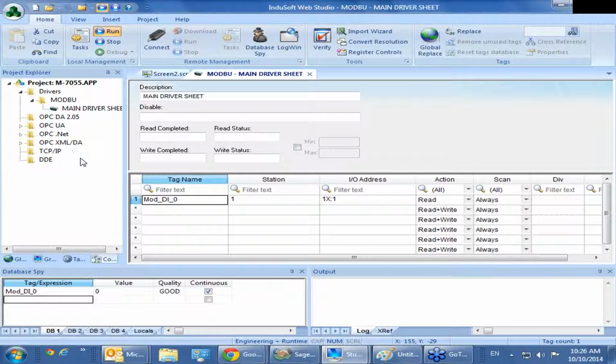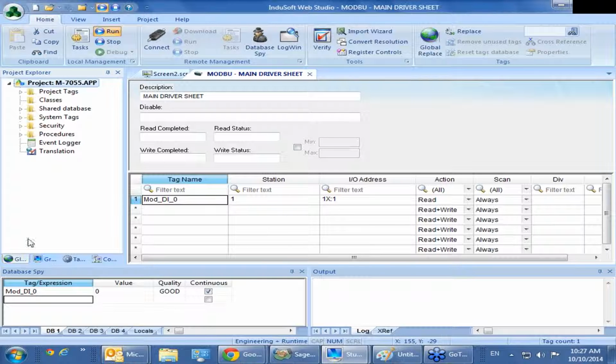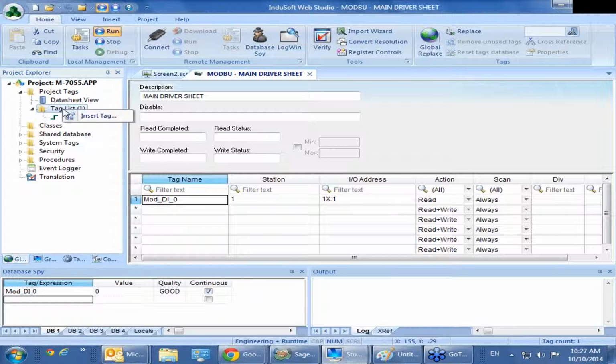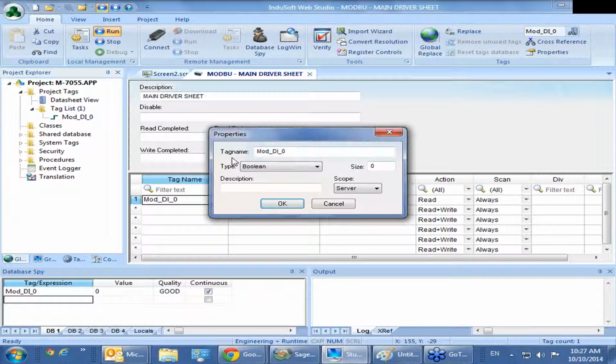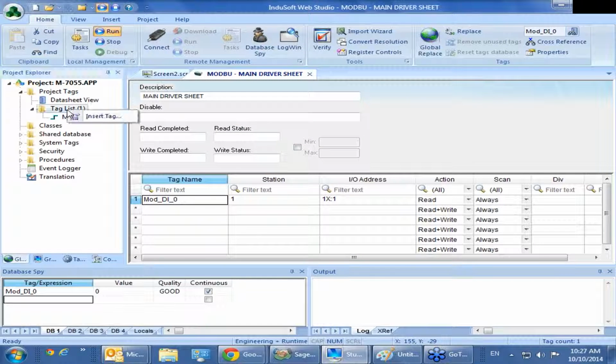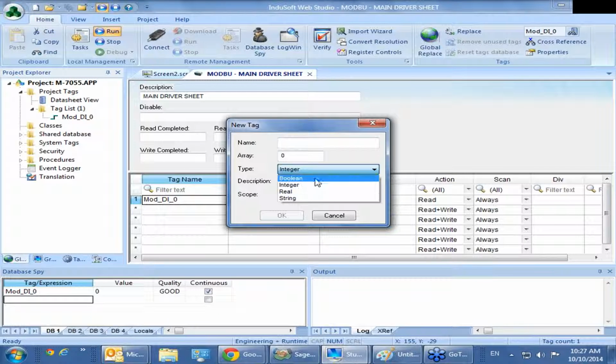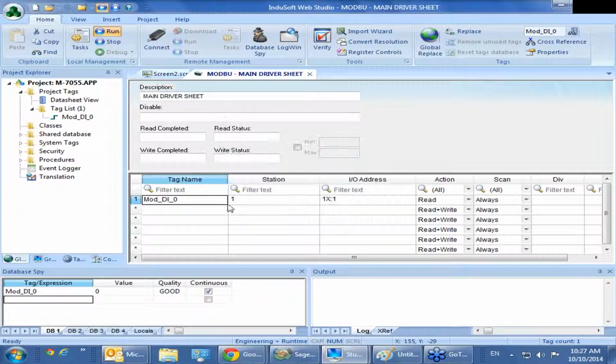And for creating a tag, if you go to the Project Explorer in the global tab, you can easily create what you like. For example, this is the tag which I have created before, Modbus digital input 0, which shows channel 0 of our digital input module. You can easily insert more tags, and they could be integer, boolean, real, string. And here in the main driver sheet, you can easily connect them to your Modbus network and receive data from a PLC or any devices outside.